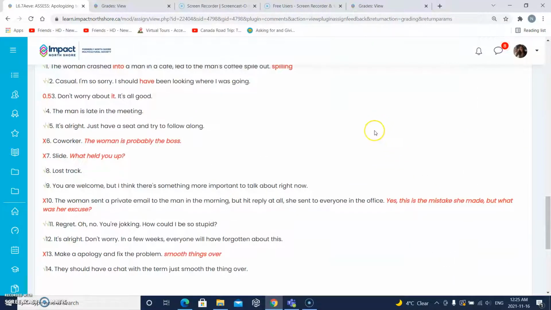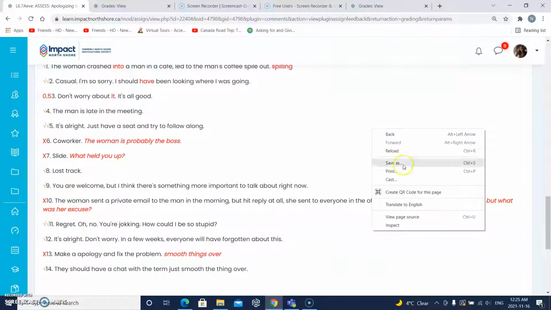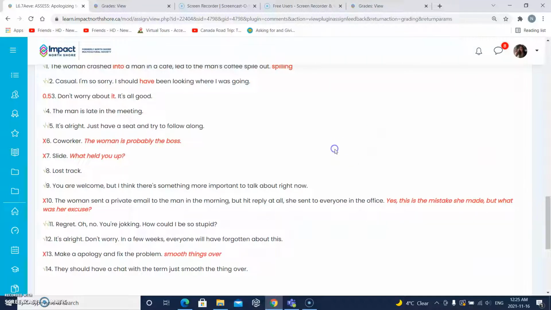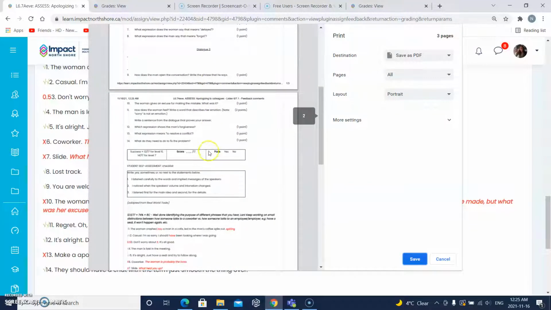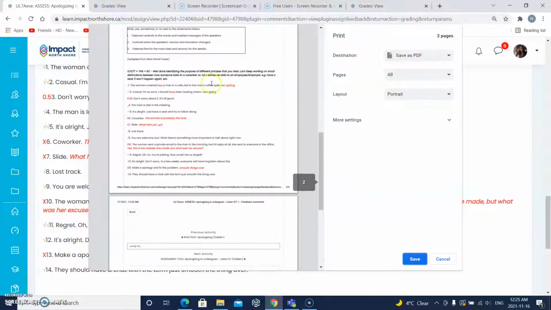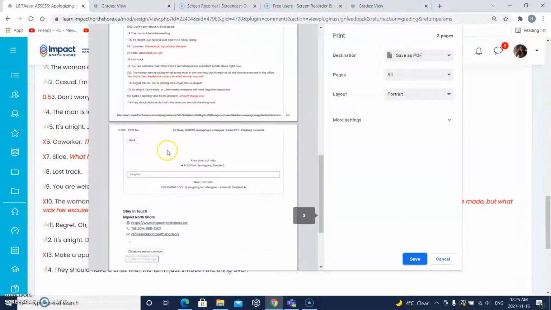So remember that one is right click and then click on Print, but you can also use your keyboard to get to this point. You can hold down the Control key and then click the P, Control P, and that will bring you to the same page. Again, the title is there, all of the questions and assessment information, as well as my specific feedback and the student's specific answers.